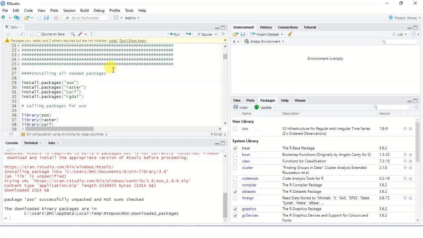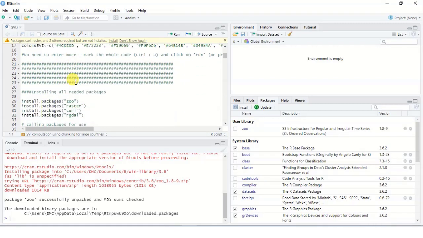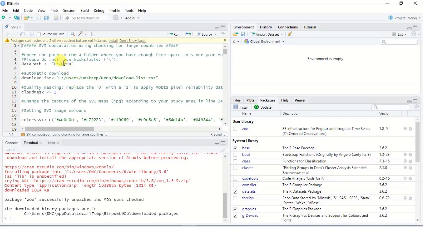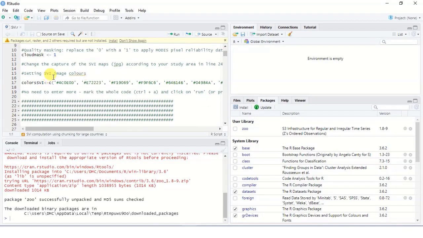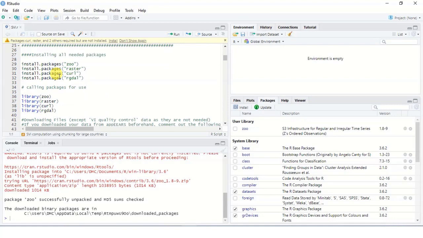Once you open R Studio, you will come to this window. Here is a sample project that I am working on, calculating SVI computation, which can be utilized for the entire world. Here you can install several packages, because when you are working with R Studio you have to install various packages based on your requirements. So I have requested to install these packages.